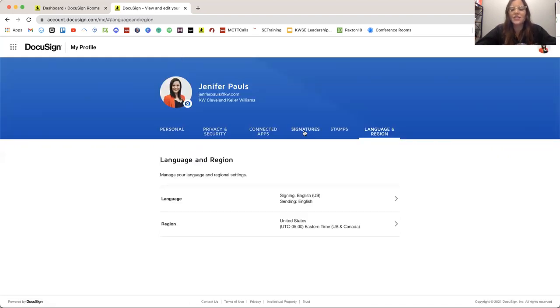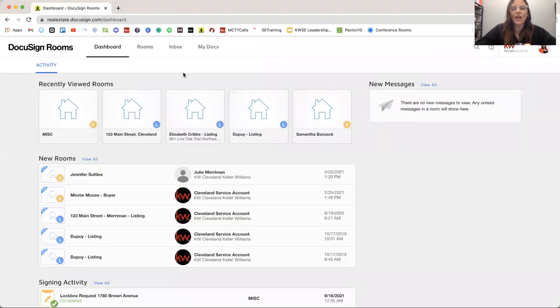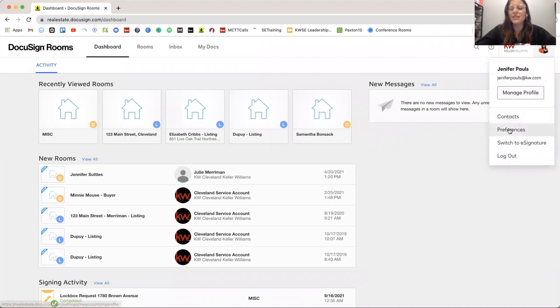You can go into Signatures and create your default signature and things like that. But the main thing I want to make sure you do is set up the time zone and put your information in. Then we're going to go back to the original window we had open, because this opened the profile one in a separate tab. So I'm going to close that tab after I've saved everything. And now you're going to click your initials one more time and this time go to Preferences.